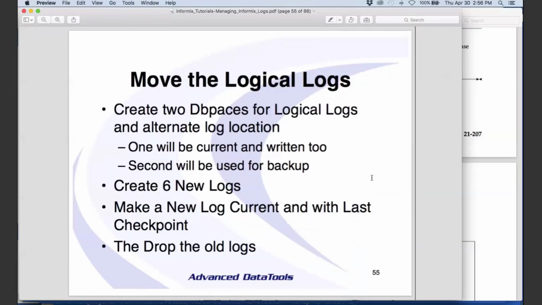Now, a really good practice is to have 2 DBspaces for your logical logs. And the idea is to alternate your log creation so that one gets written to, the second one is then backed up. And after this is finished backing up, the log could then start writing to the second DBspace, and the backup will go from the first DBspace.